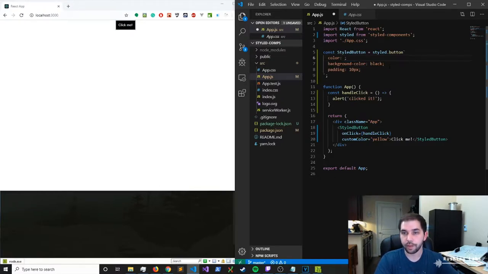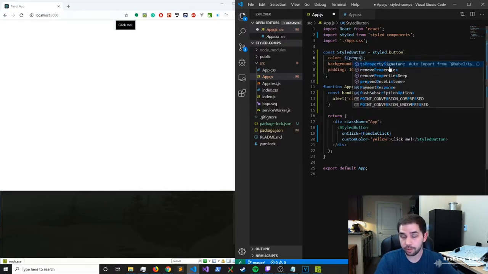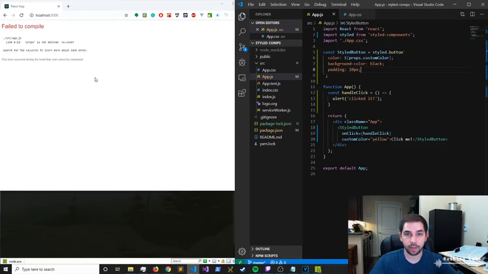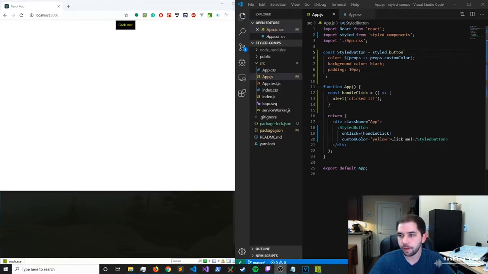All right, so we're gonna get rid of white, do the dollar sign, open brackets, access our props, and then we're going to say custom color because we passed in the custom color prop. And then we're gonna save that, and if everything is right, our text over here should change to yellow, what we passed in. Of course, given that this is a proper CSS color value. Props is not defined. Okay, so a little bit of a mistake here. What I had before was just props.customColor.